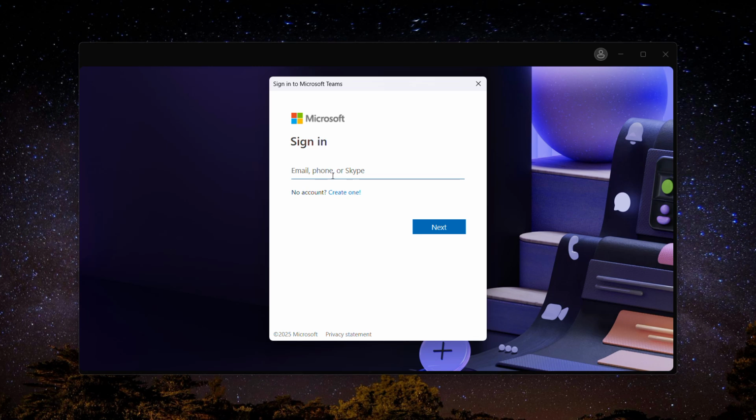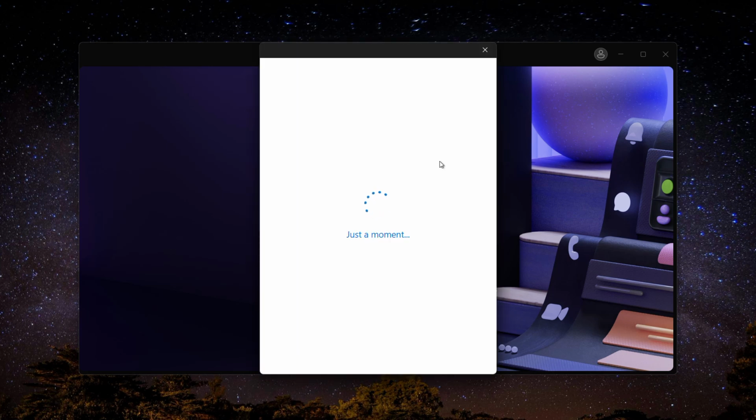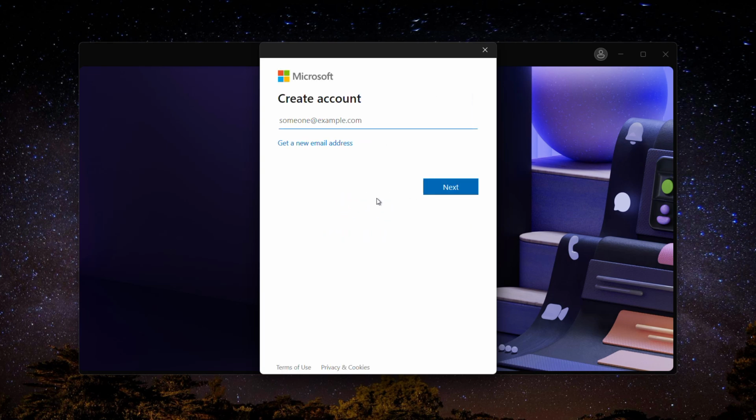But even if you don't have any Microsoft account, you can create one by clicking onto this create one link right here. Simply click onto this and it will take a moment to load. And once this loads, you will be able to create a Microsoft account. So for example, here you can create any account.